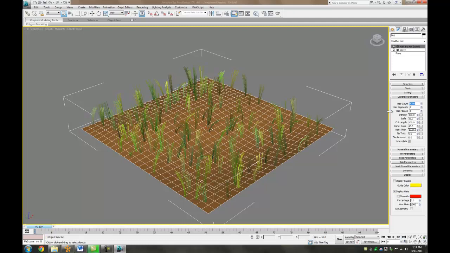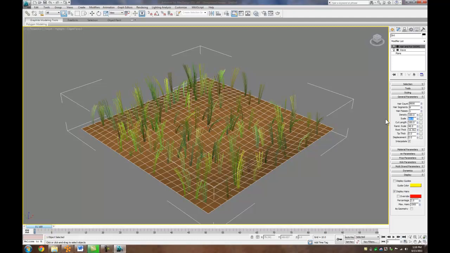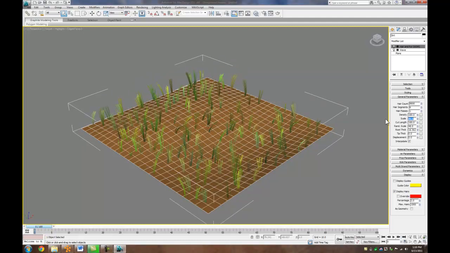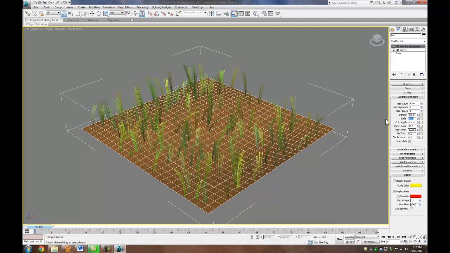Hair segments. That's how many pieces of each grass blade are shown. We'll leave it at 5. Let's go to 6. Make it a little bit more complex. Scale is the overall size of your grass. We're going to go 60. We're going to make them a little bit taller. If you wanted a shorter, more cut grass, you could drop it down to 40 or even shorter. We're going to make ours pretty wavy. We're going to go 60.